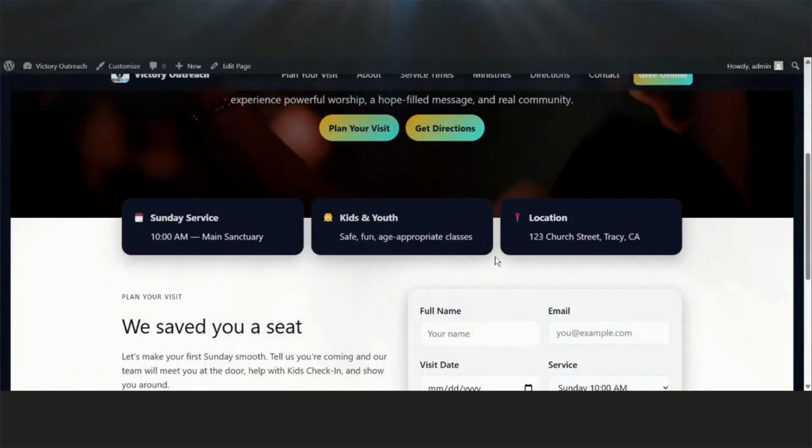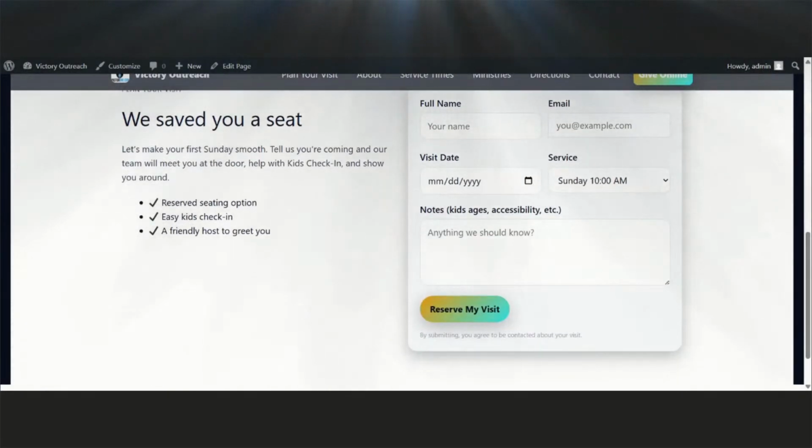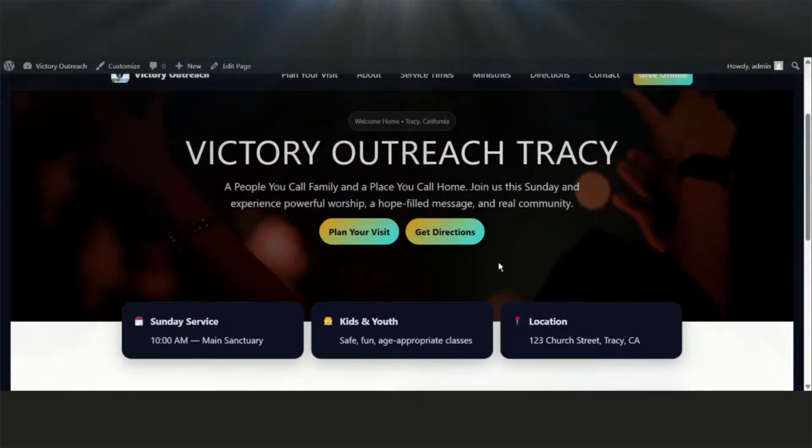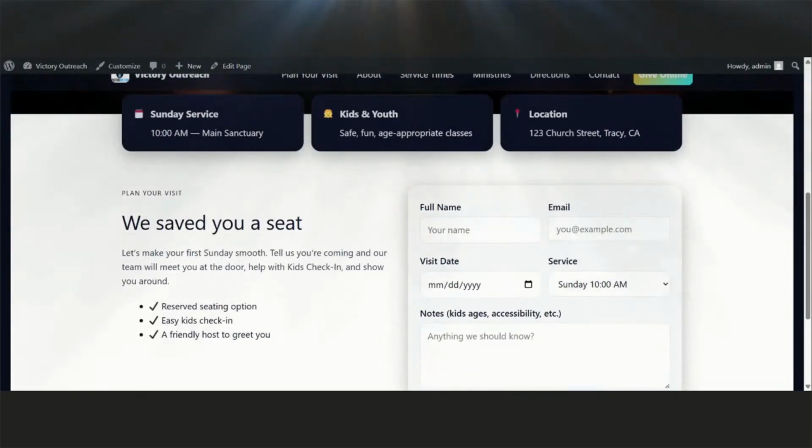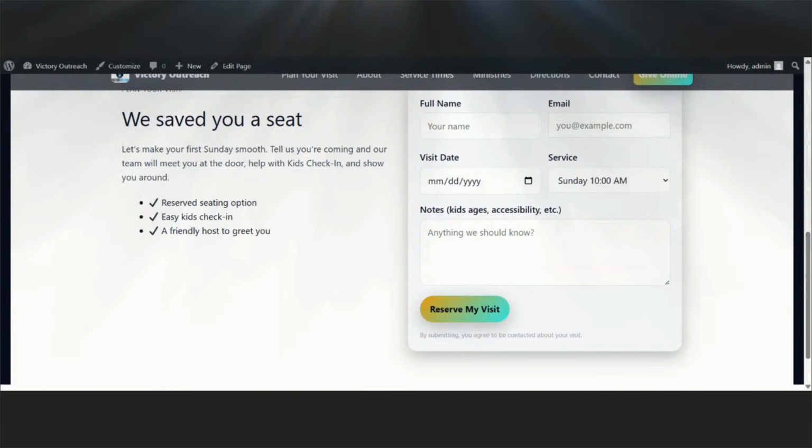I really like that. That's fire. That's fire, family. And then they have a little form that you can fill out. Now, this form is probably not linked to anything yet. You probably have to link it to maybe a Google form or a Jotform, but I love it. All right, so let's go over here.